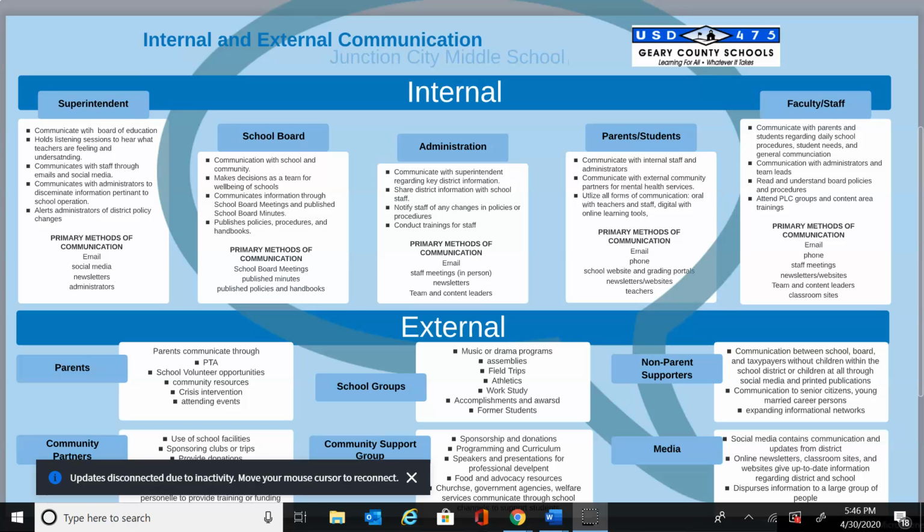So again, primary method of communication for those people, I believe, are through the meetings. That's how they get most of what they're doing out to the public in the school. They're publishing their minutes and the policies and handbooks. The next kind of tier comes to administration in the schools.